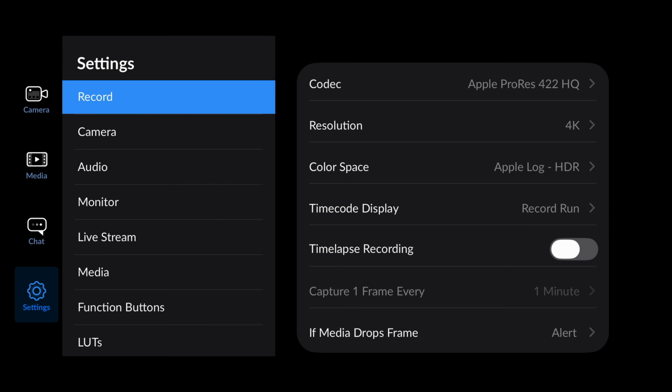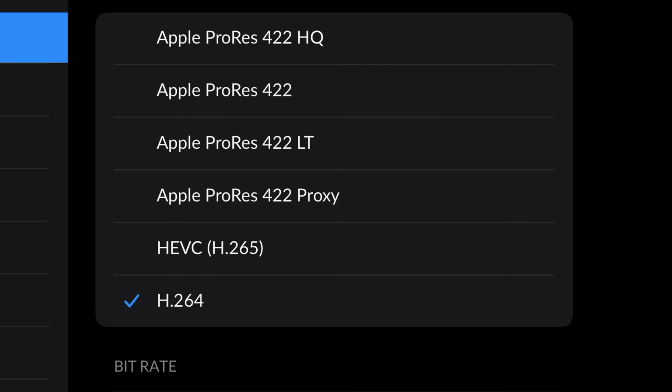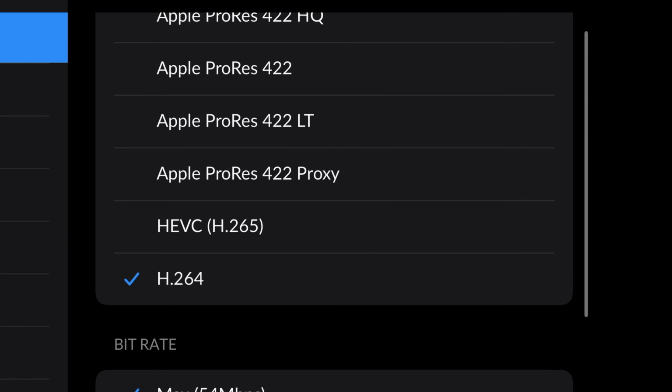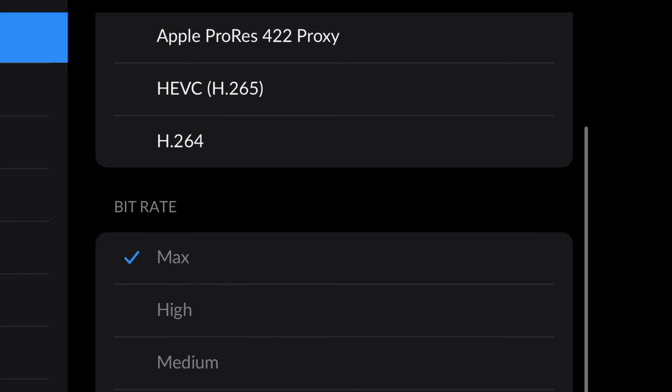Something to consider with any of these profiles is the codec as well. Now the codec is going to be how much compression is being added to the file itself. So if you look, you have a list of them. There's H.264, H.265, and then you have a list of ProRes codecs to shoot in. If you're shooting AppleLog and you're shooting in ProRes 422 HQ, you're going to get a large file, first of all. But you're also going to be able to push that look a lot more than if it was a compressed H.264.